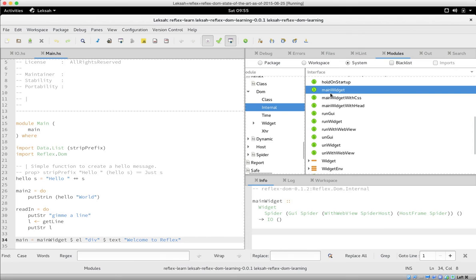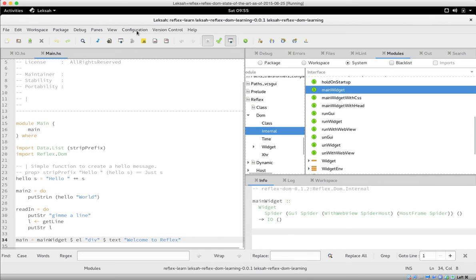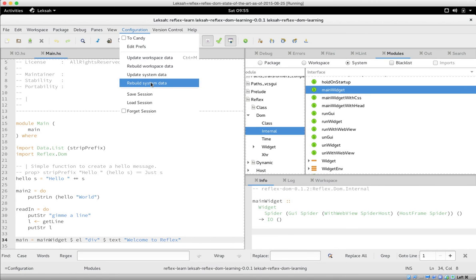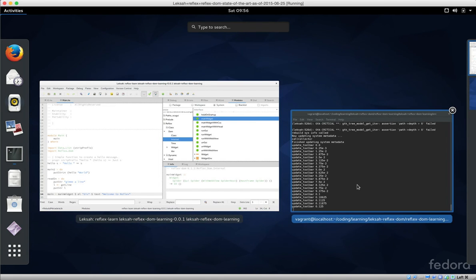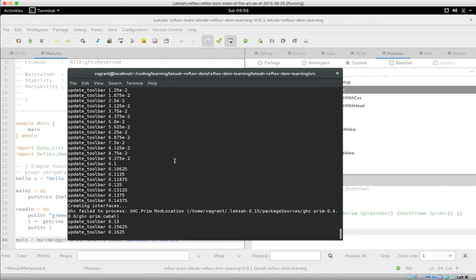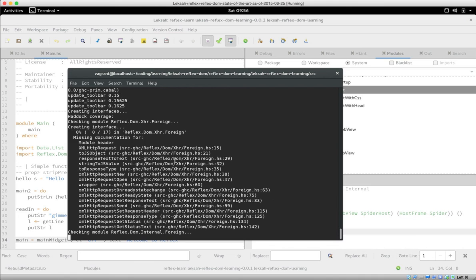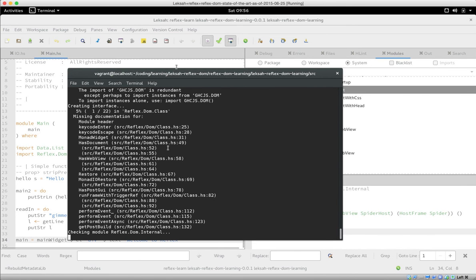But I have installed this reflex from GitHub, and this go to definition doesn't work, for some reason. Well, maybe I can try to rebuild the system metadata, and then this will just do all the collecting metadata and stuff like that. So it will take a while. Let's see if it helps.